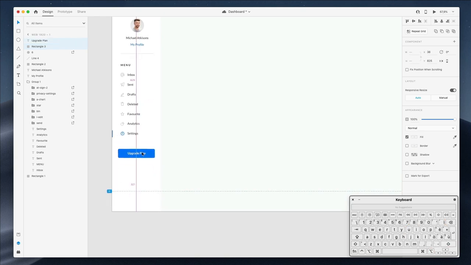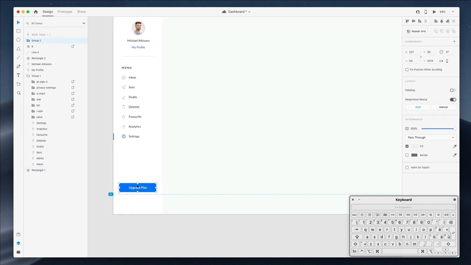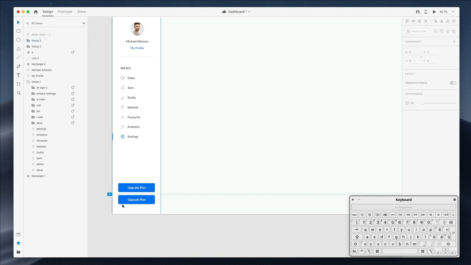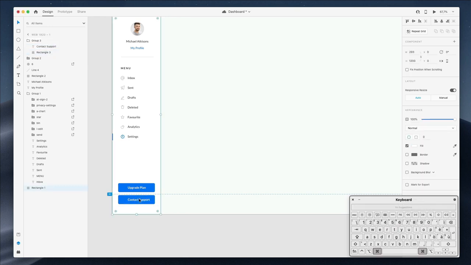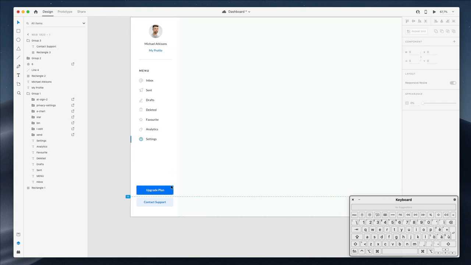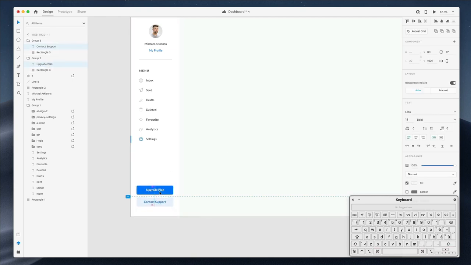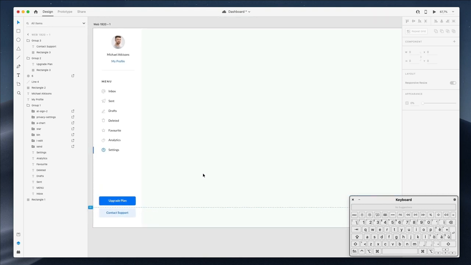Let's bring this guy here in center, let's bring this one here, let's bring this one to the bottom. This is going to be a call to action of contact support and let's center this guy, let's change the fill and let's make the fill of this one 10%. Yeah, that will do. All right, probably one up. And cool, we got our side menu.